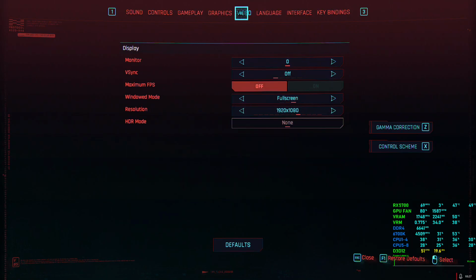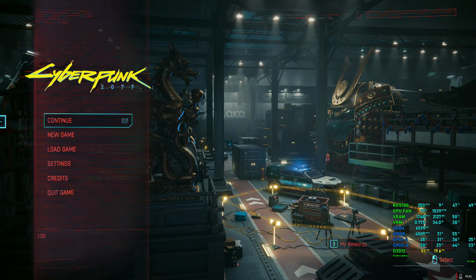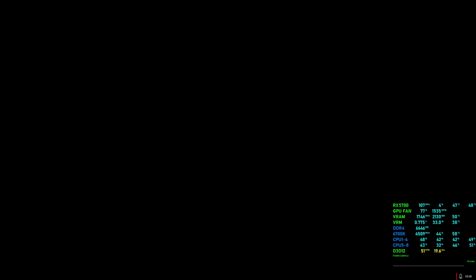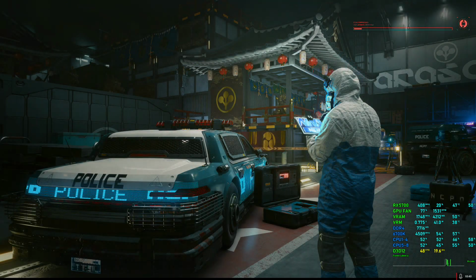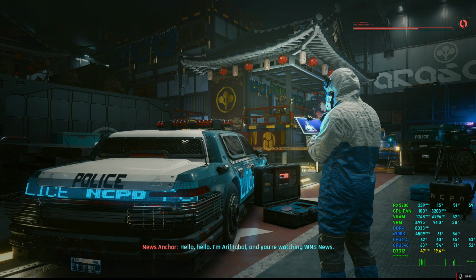And just for reference, I've also got my game mode set on full screen. So if you are getting crashes on windowed or borderless, try switching to full screen. And yeah, we're gonna just give it a quick test now, and I'll show you the functionality of version 4 of this mod.